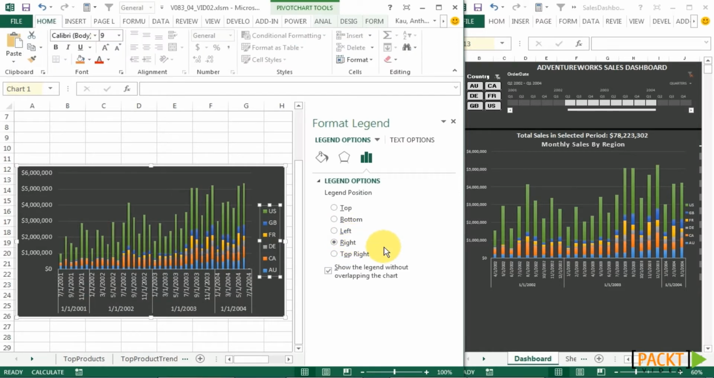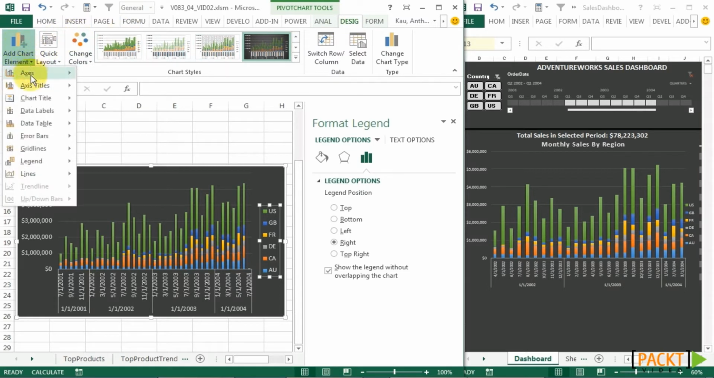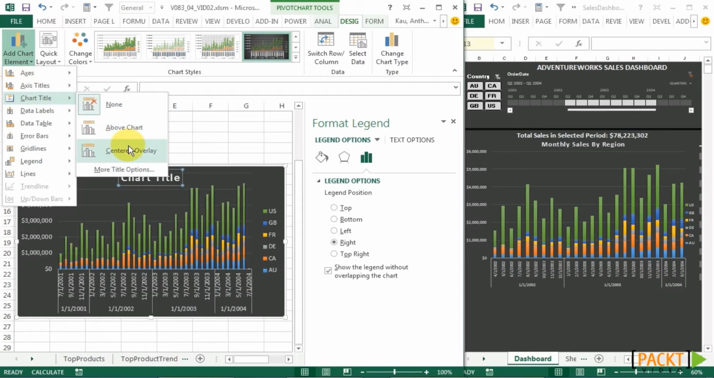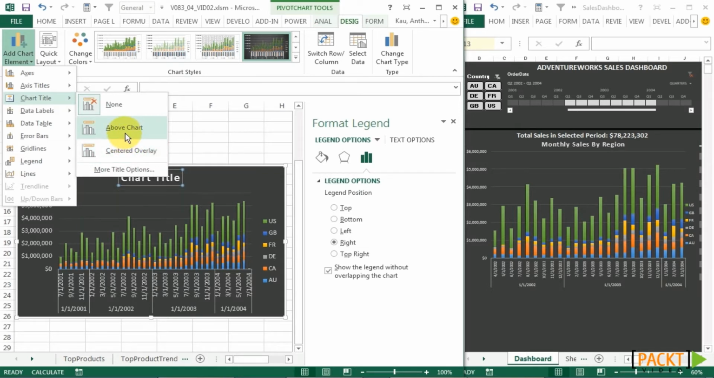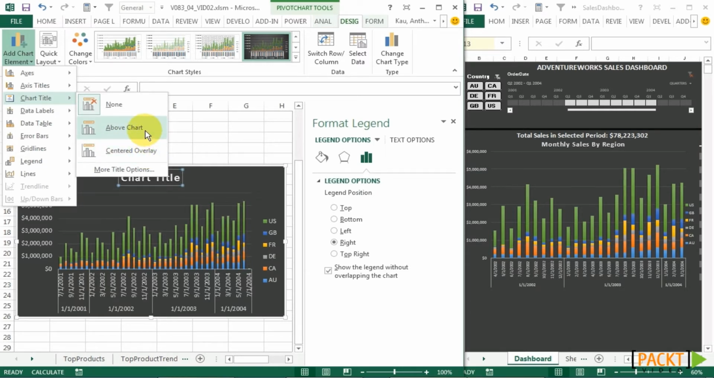Finally, let's look at how to add a chart title. So we'll go up to Design, Add Chart Element, Chart Title. Now, cool thing about Excel 2013 is that the previews show up when you mouse over these. So we can see the above chart is what we want, differs from the centered overlay. Let's go ahead and choose above chart.